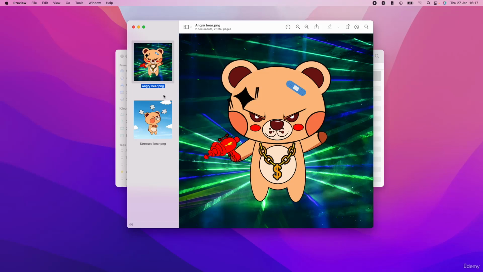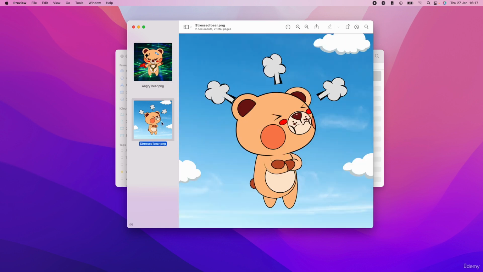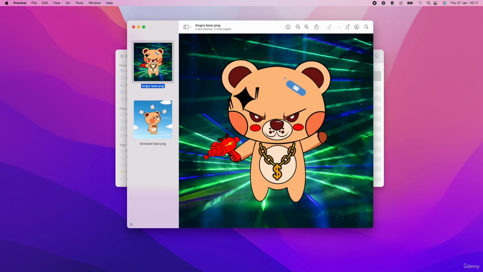In the last video, we created two really cool pieces of artwork. We have number one, which I've named Angry Bear, and number two, which is a stressed bear. Now you can see the Angry Bear has a plaster on its head, a chain, and a laser gun in its right hand. It did initially have a cigarette in this hand right here. However, I wasn't really a fan of that, so I ended up removing the cigarette. But pretty much everything is the same as you saw it in the last video.